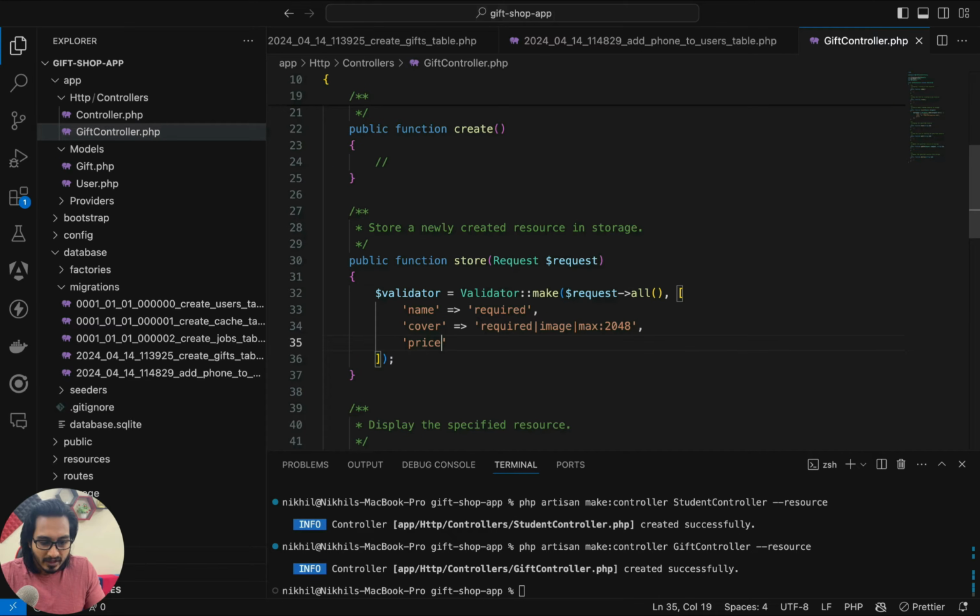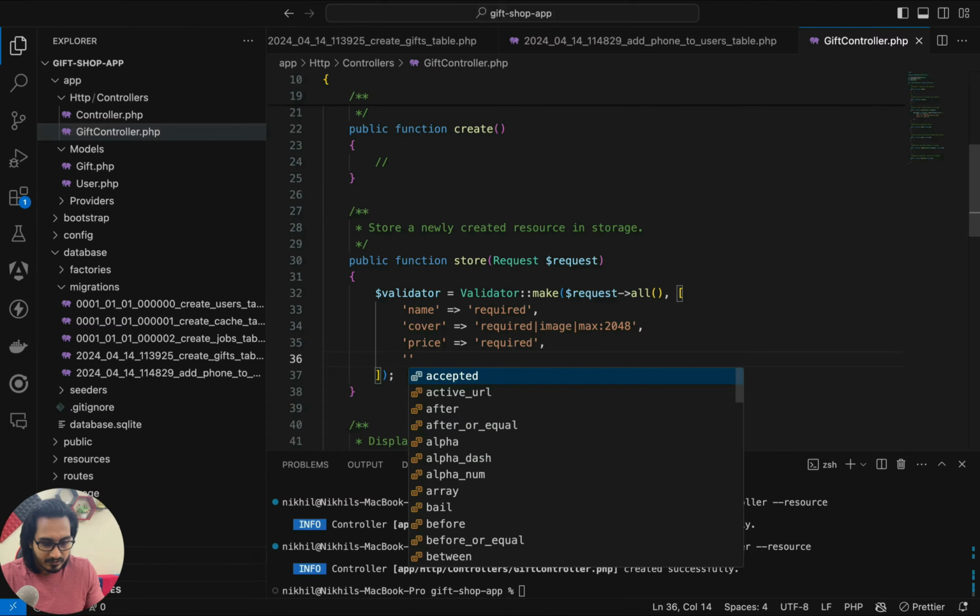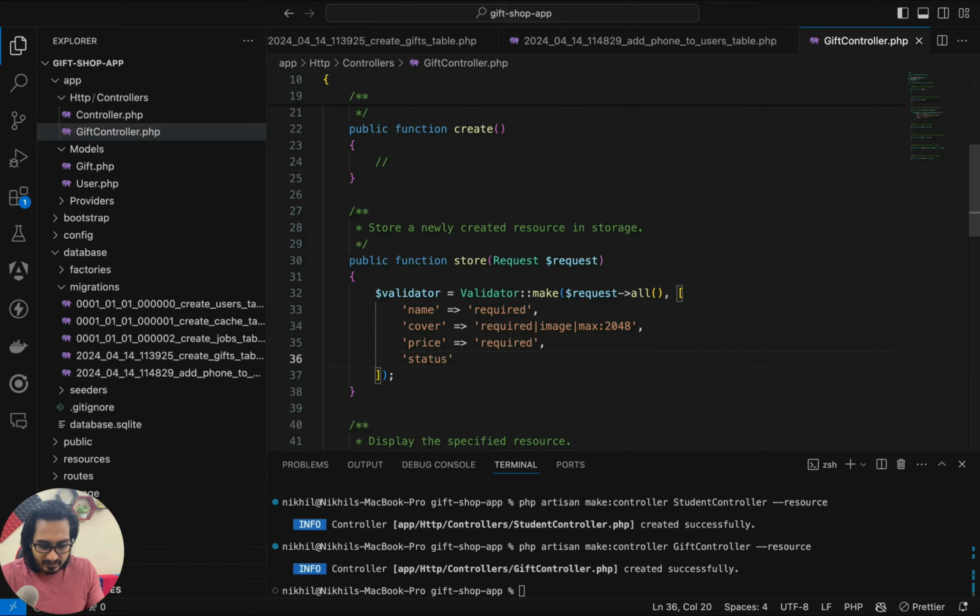Then we need the price. Again, it's going to be a required field. All right. The next we have in our chart is status, which is again an important one. Finally, we need the description, which is again a required field. All right. So whichever are required, you just have to pass it here in the validator. Now we have just prepared the validator, but we have not checked it as of now for errors.